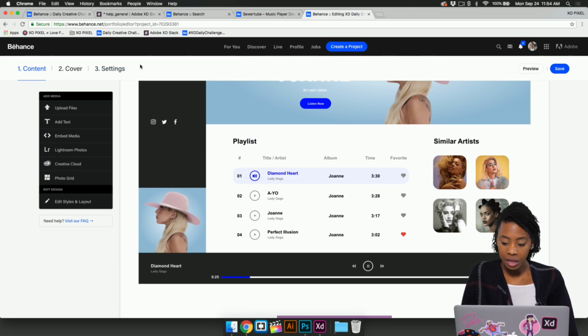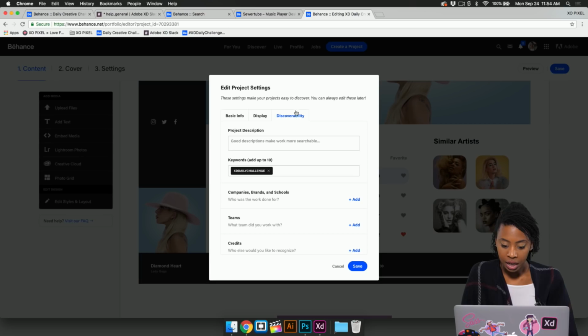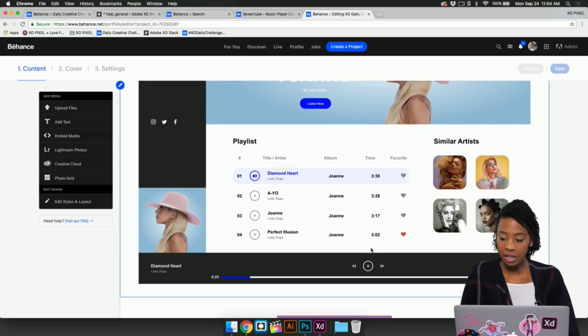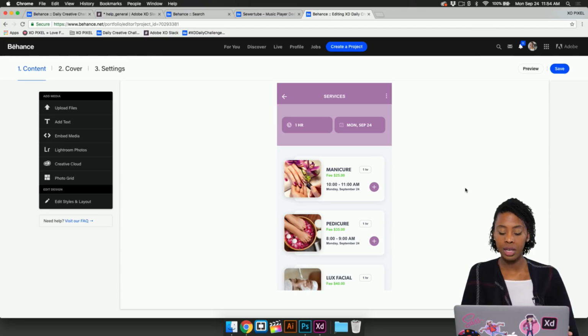And again, if you select settings or just before you publish, in the discoverability tab, you can use the keyword XD Daily Challenge to share your work with everyone participating in the challenge. So I'm gonna save that, and now it's in my Behance project.